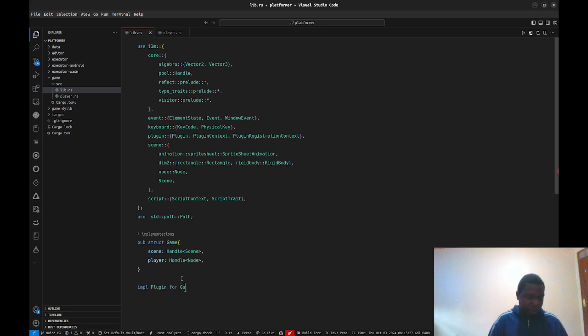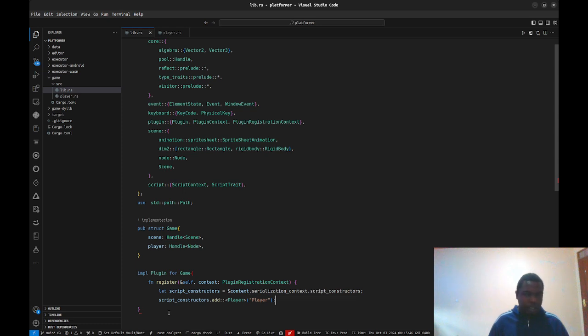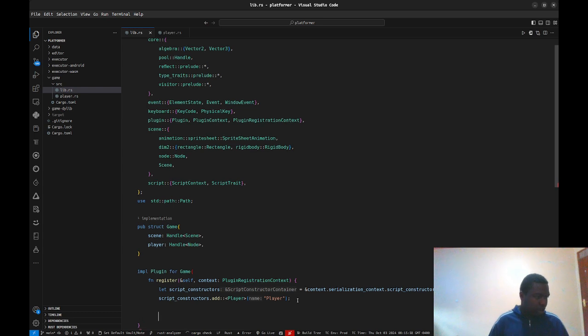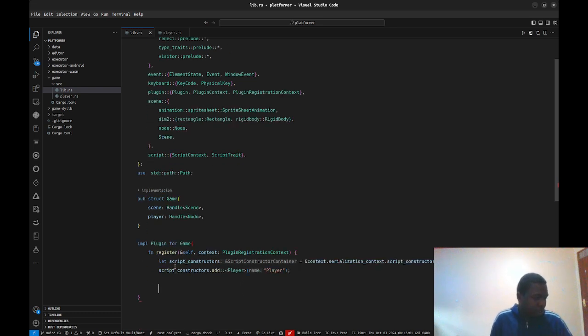So plugin for game. Then for this plugin for game, you're going to say, let me just bring in an existing code base, existing function. So this function fundamentally, the implementation is supposed to close. Something is wrong. Yeah, we have not closed this one. So what we're saying here is, okay, this plugin for registration, the context.